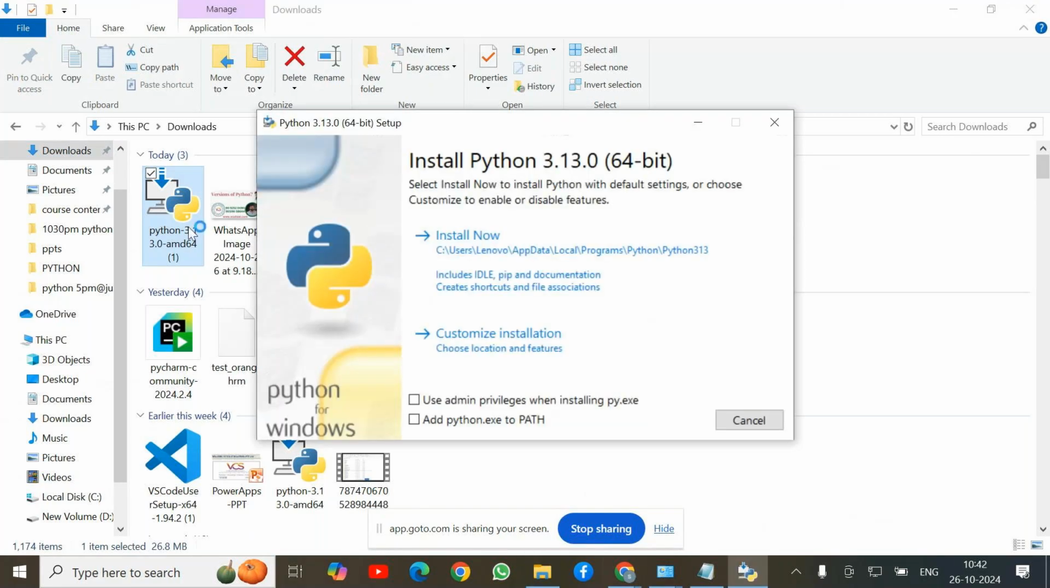Here we get two options: install now and customize installation. We can select any one option. We are selecting the install now option. It will be taken as one default location: C drive, Users, Lenovo, AppData. This is a customized installation location. Whenever we select this option, we can select our preferred location. Before that, we enable this option.